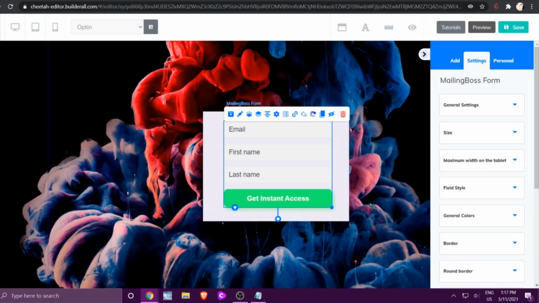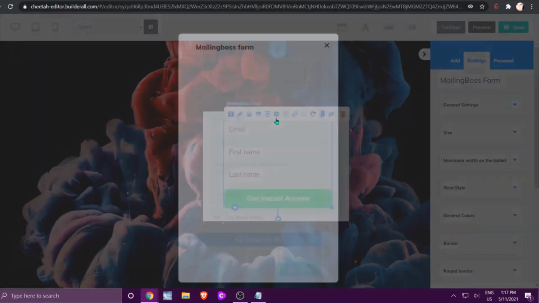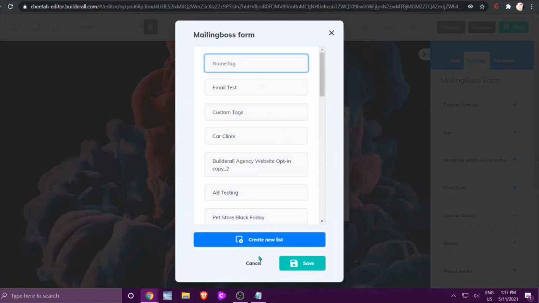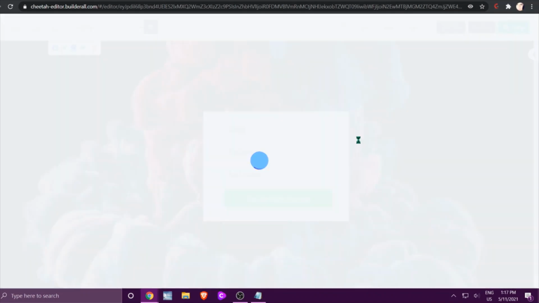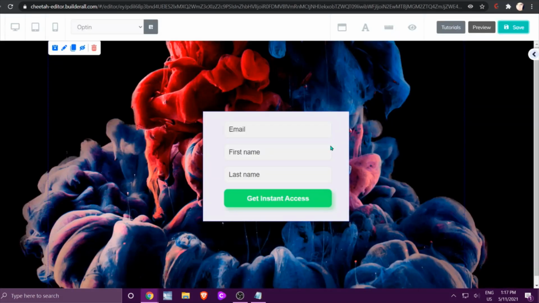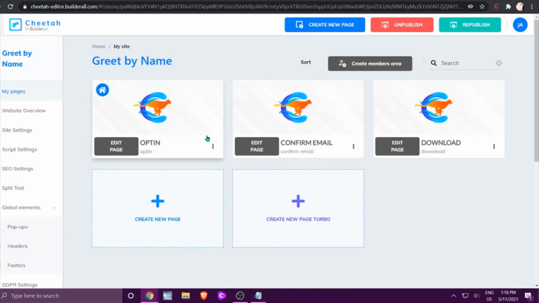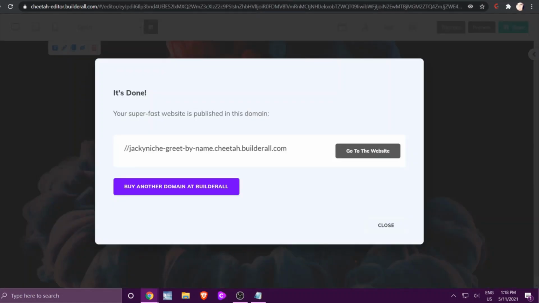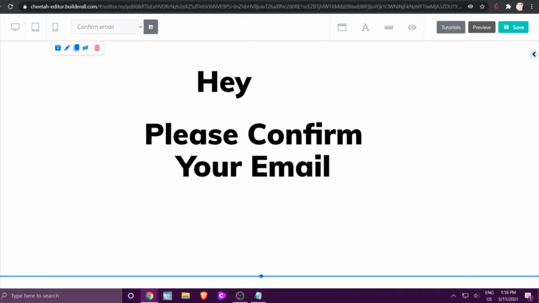Now that is set. Make sure that you set your list to the correct area by clicking on it and choose your list. Once you've done that, you're going to click save. And we're going to click save again. That's fine. And now we've set up the opt-in page. The next step is going to be the confirmation page, which is this one here.